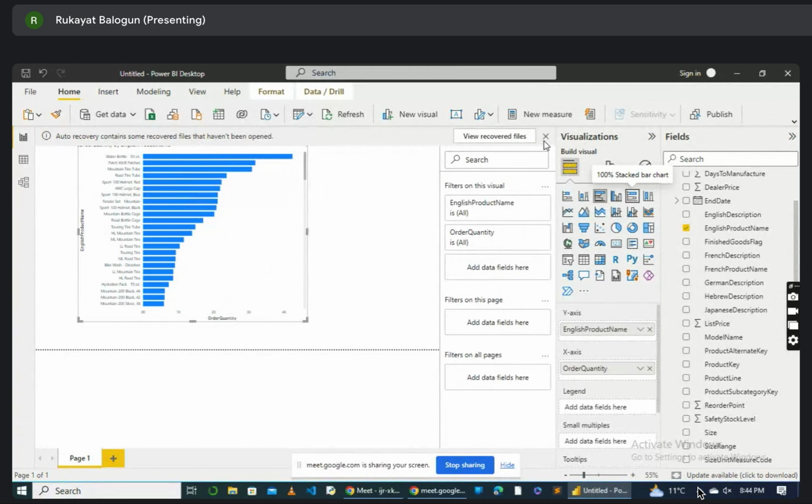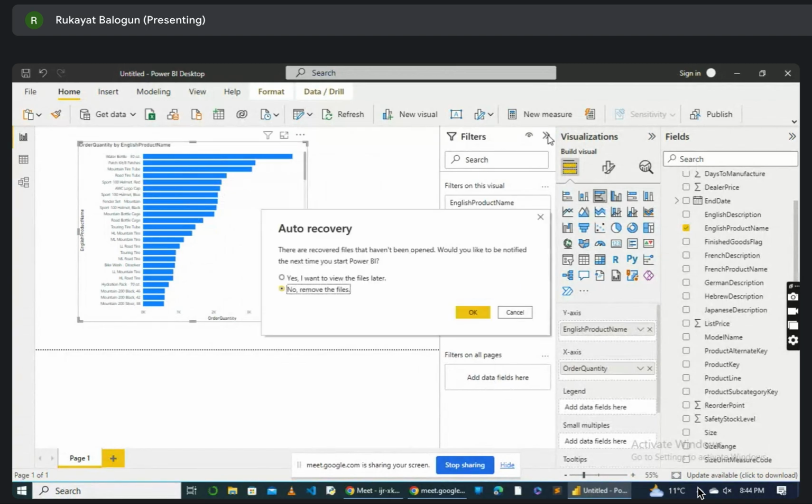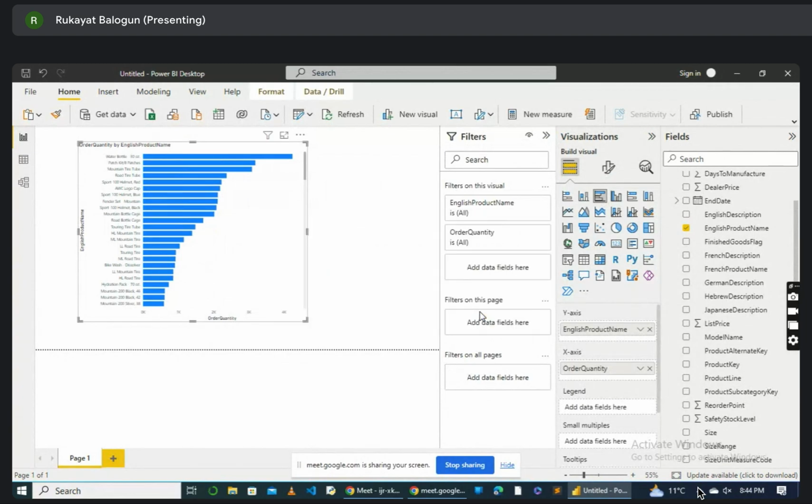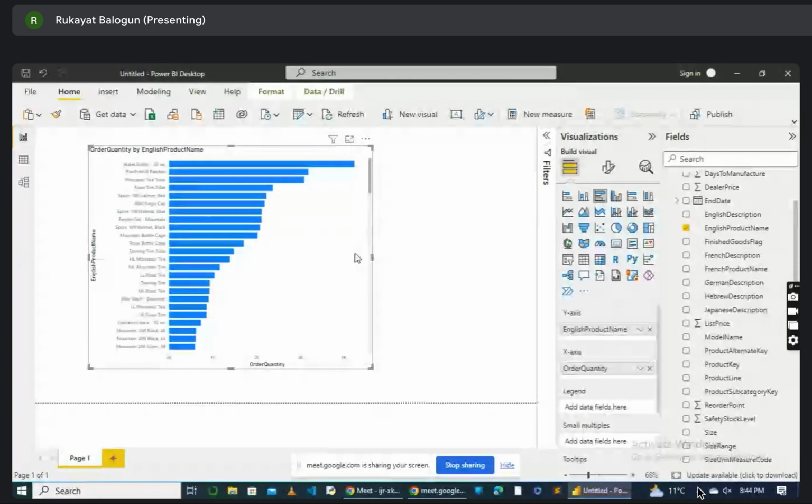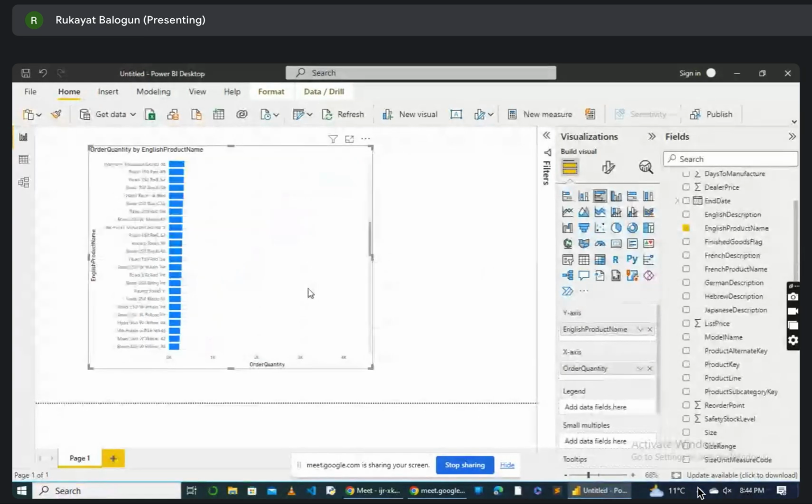Just going to collapse this. Just going to close this. So this shows me that water bottle 30 ounce has the highest sales. You can see that the files are already arranged in descending order.